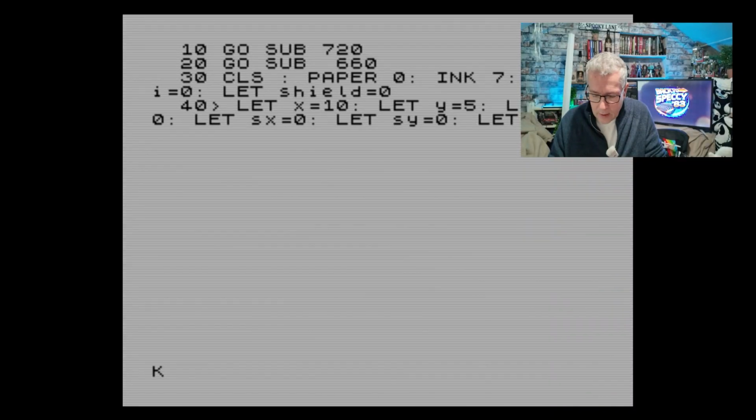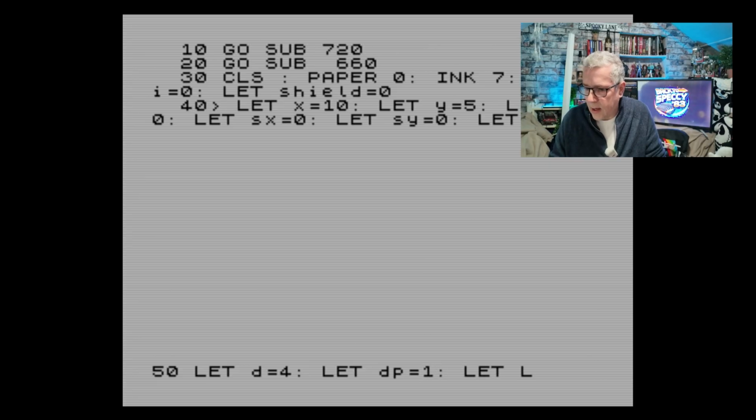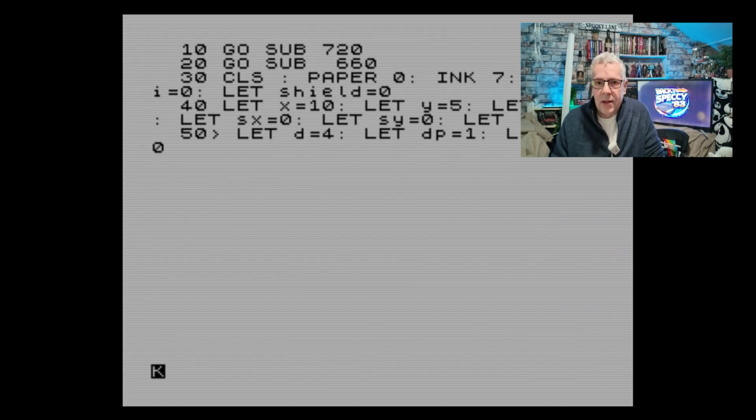So line 50, let D equal 4, and let DP equal 1, let OP equal 0. Now let D is which direction our white block is facing at any time. So it could be up, down, left, right, 1, 2, 3, 4. DP is drop pixel or drop prism or however you want to word it. But basically, if it's set to 1, that means there's an active box on the screen. If it goes to 0, there isn't, so the script will randomise where to place the next flashing red box.